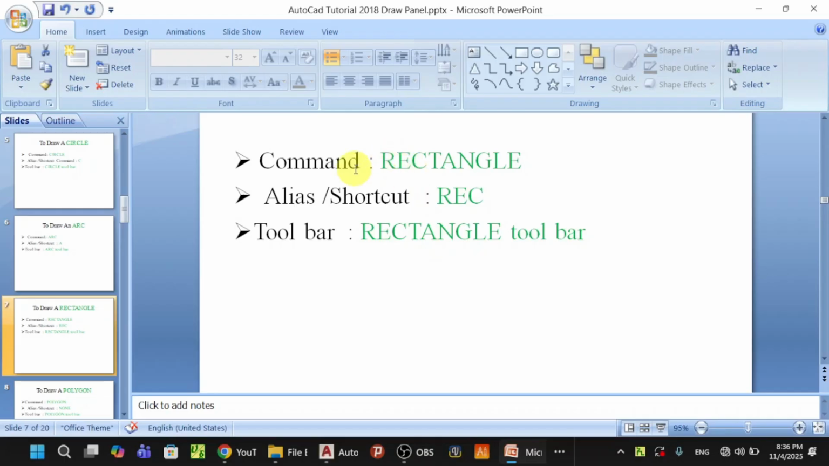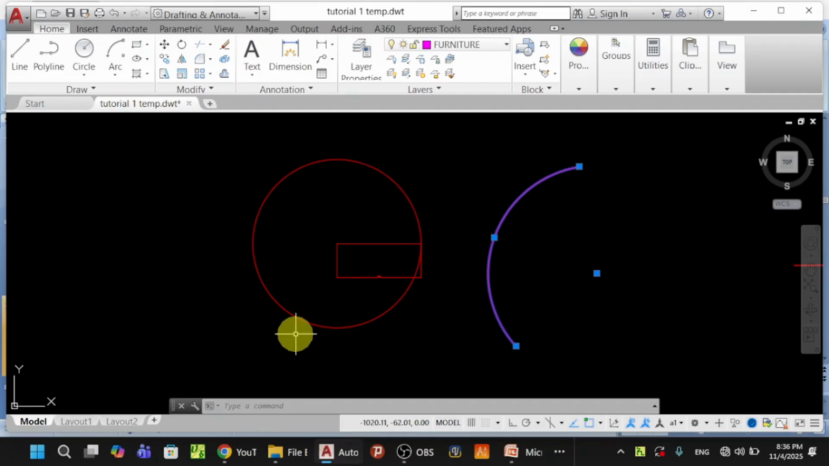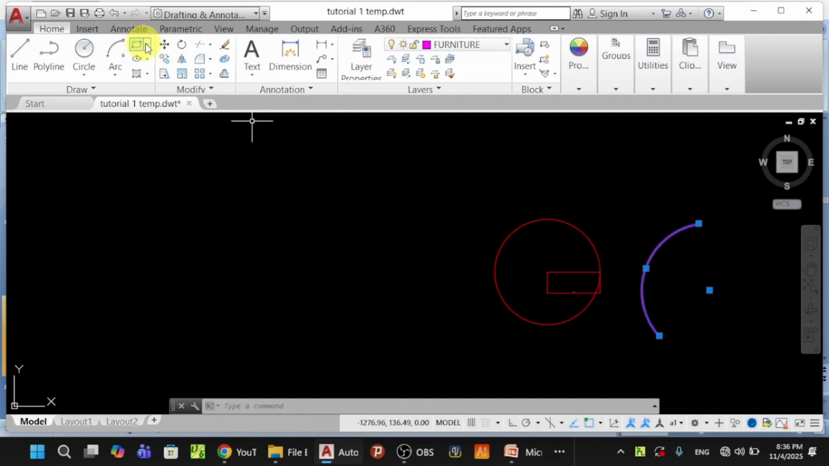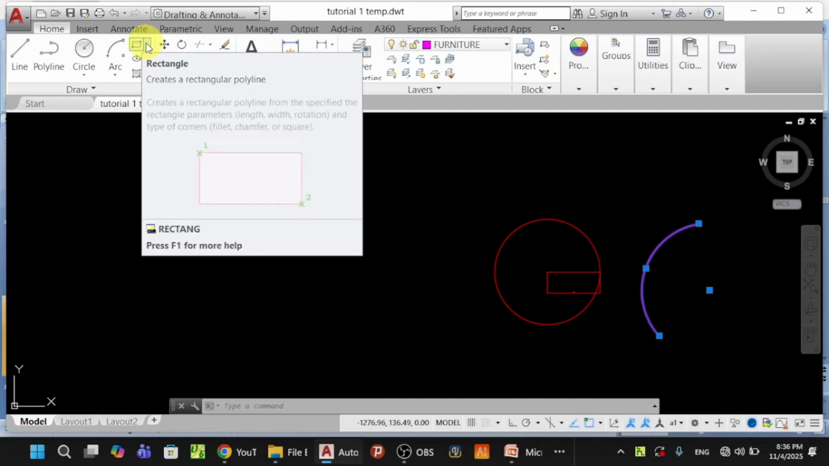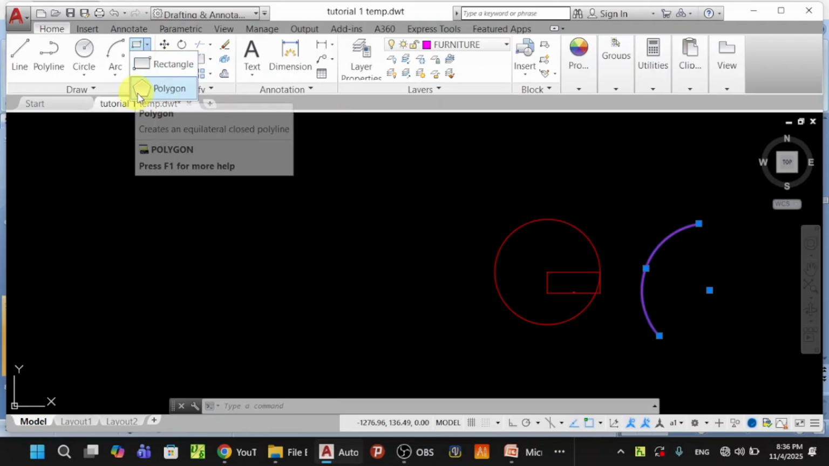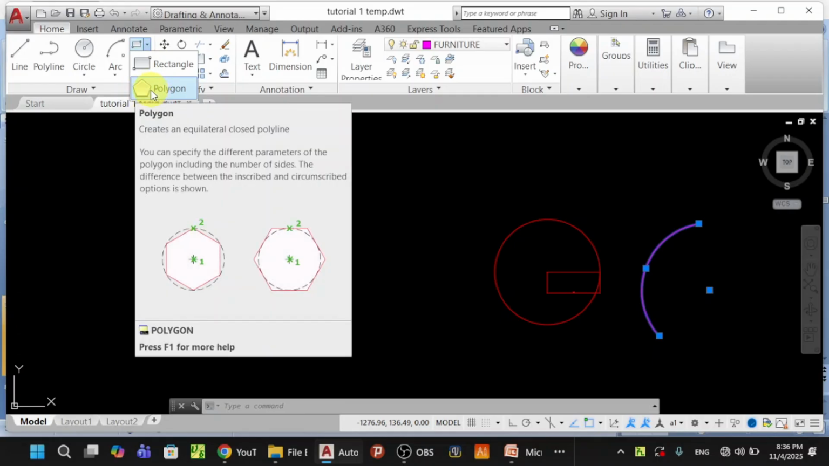You can try using the command and the shortcuts. I'm not using them anymore, but you can try. I'm going to use the rectangle toolbar. What are the options? Inside the rectangle toolbar, we have the polygon and the rectangle. The rectangle is a four-sided object, and the polygon is an object with any number of sides.